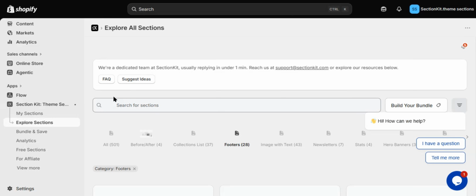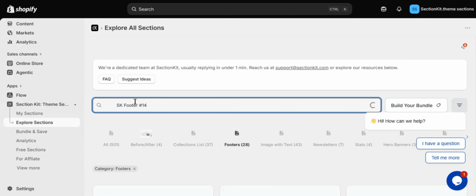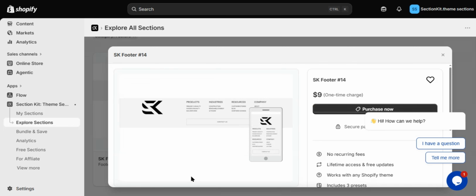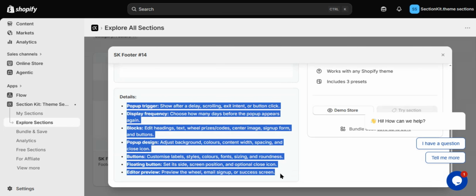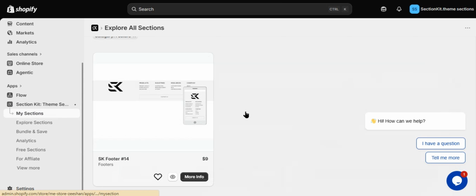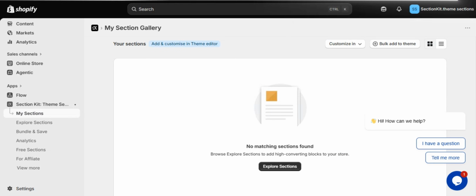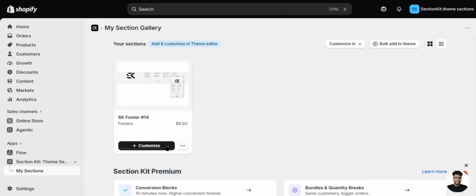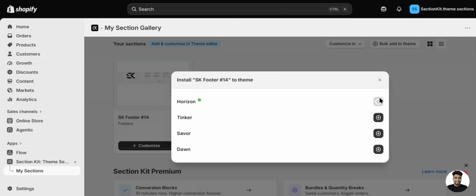After installing, go to Explore Sections and search for SK Footer number 14. You'll find this section here. Click on More Info and purchase it. All the details are listed right below if you want to read through them. I've already purchased this one though, so let's close this and click on My Sections instead. This is where your purchased sections live. Let me scroll down, and there's the section. Click on Customize, choose your favorite theme, and the section installs successfully.